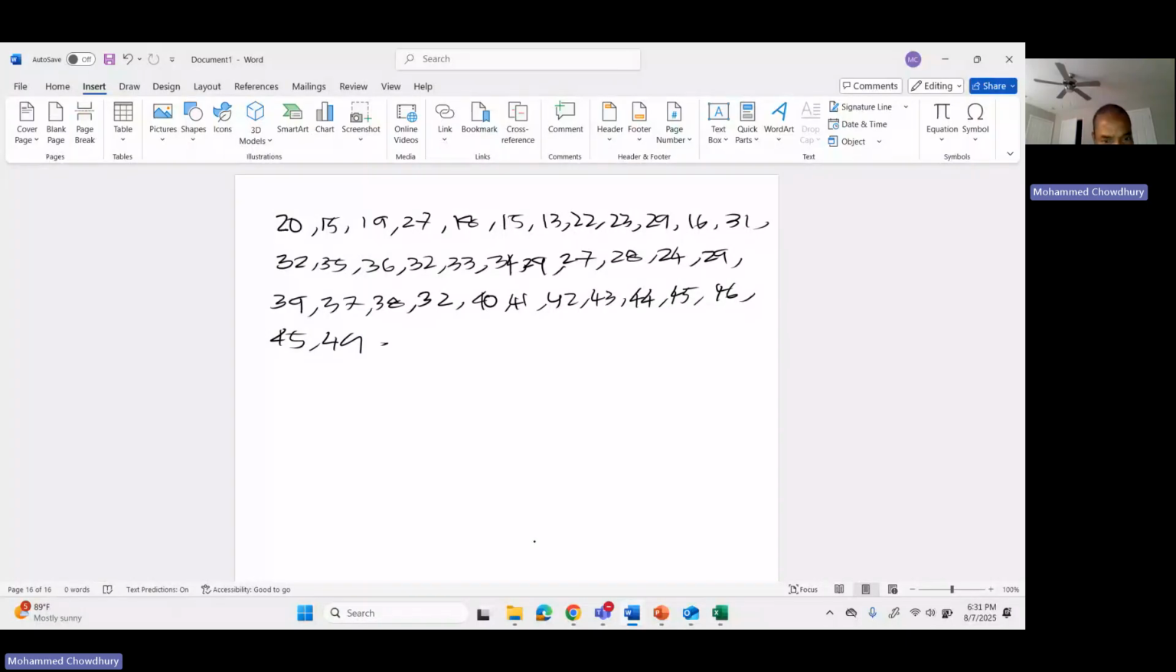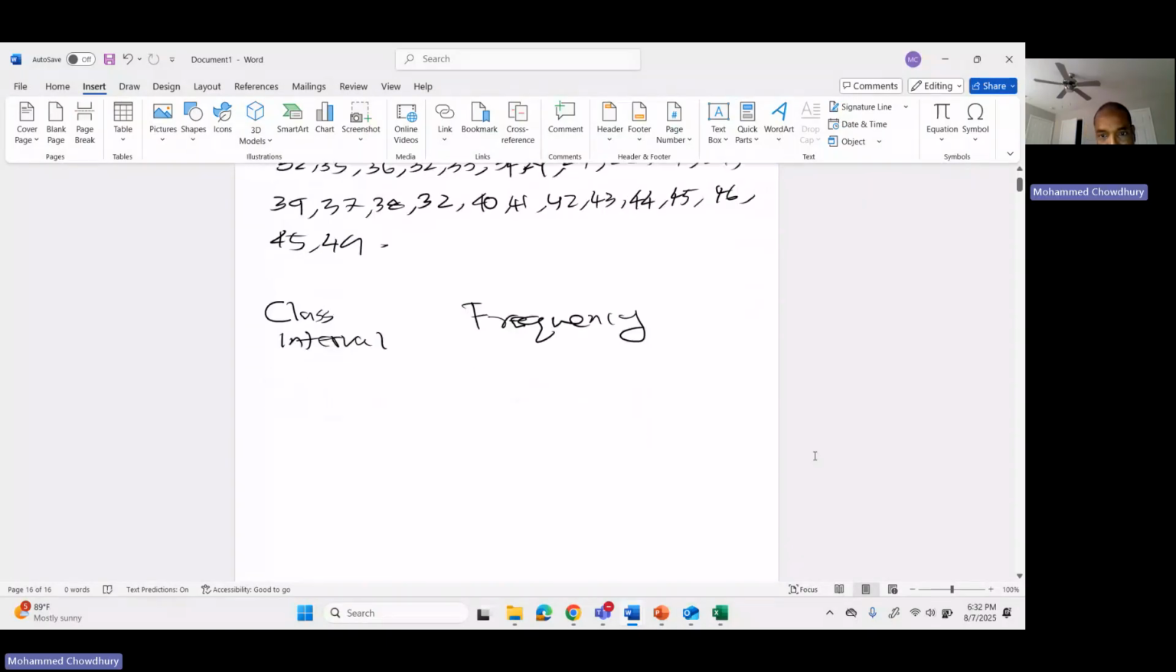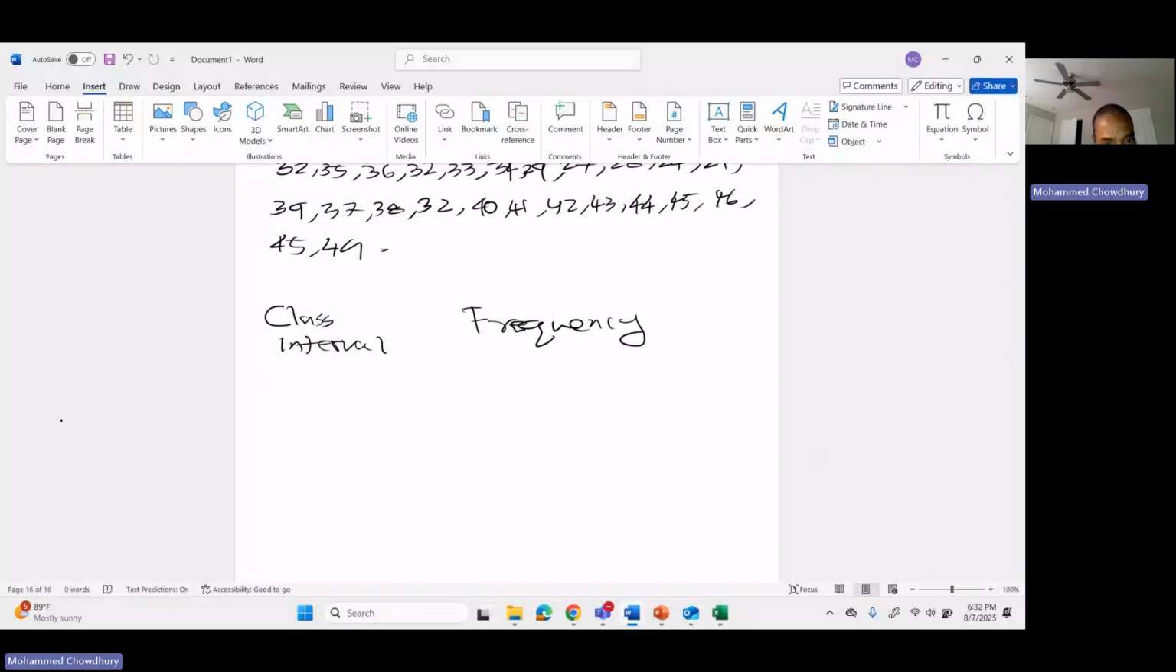So from this data, I can construct class intervals. I can consider class interval, and then I can consider frequency in here. Class interval and frequency after constructing. Let me do these things.